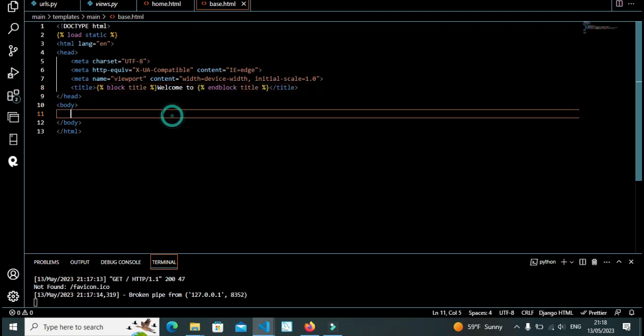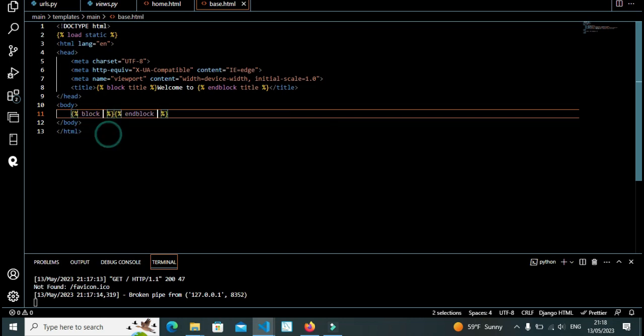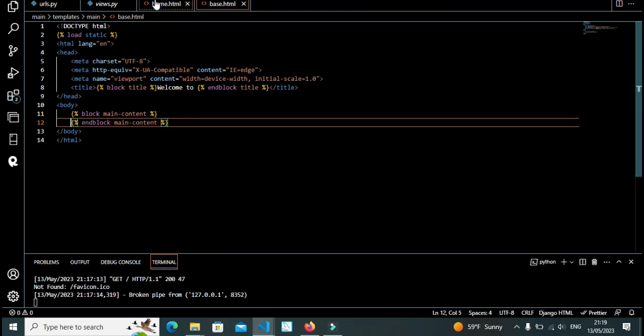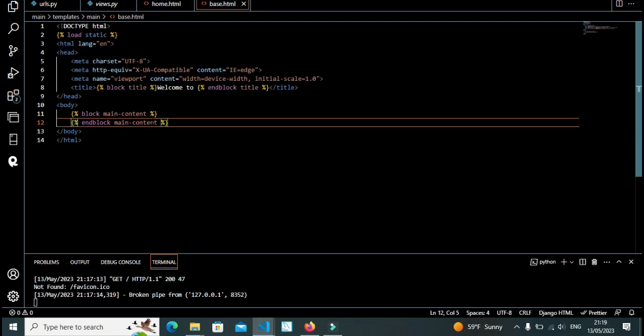So at the first, we should make a block register other file inside the main or inside the base.html file. We can just write the main content. We have got this main content. And we can bring this one, for example, this HTML file, cut this one and paste right here.